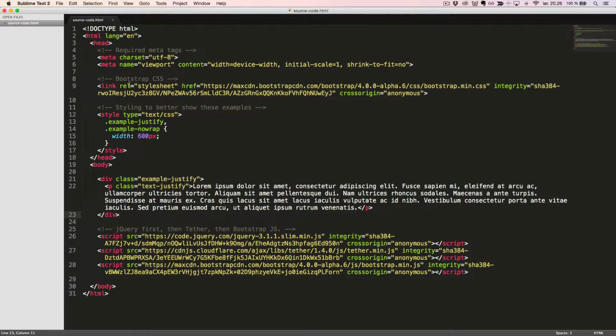With another typography utility, you can make the text stay on a single line and not wrap. To demonstrate this, we'll simply change the class of our paragraph to text-nowrap, and also change the class of our wrapping div to example-nowrap. Let's have another look in the browser. Now we can see that all the text in the paragraph stays on one line.